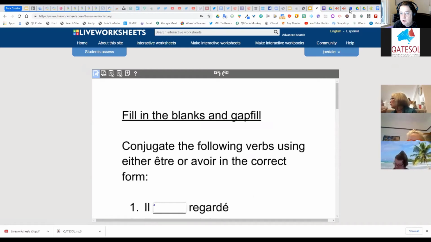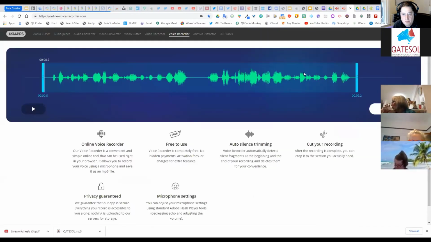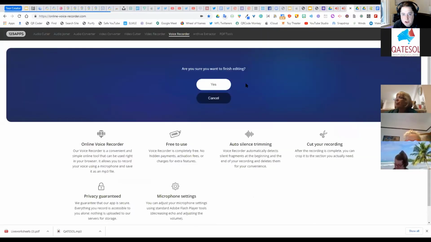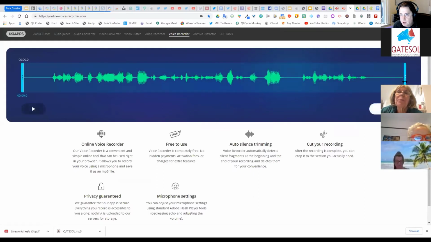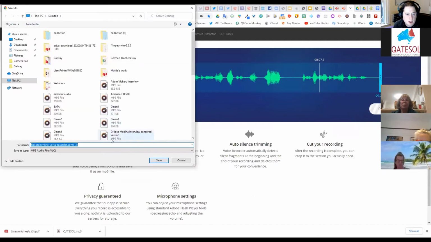Okay. If I wanted to do the same thing with an MP3 file, I can do that as well. Let's go back to online voice recorder, start from scratch. Here we go. This is an example of an audio file which I can use for listening comprehension in LiveWorksheets to make live listening comprehension worksheets. There we are. I can now delete the beginning and the end like this. Click save. Okay, let's call it QATESOL audio.